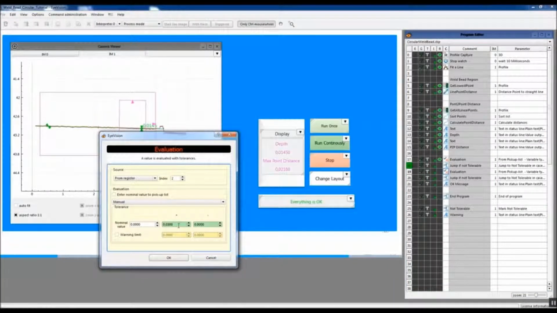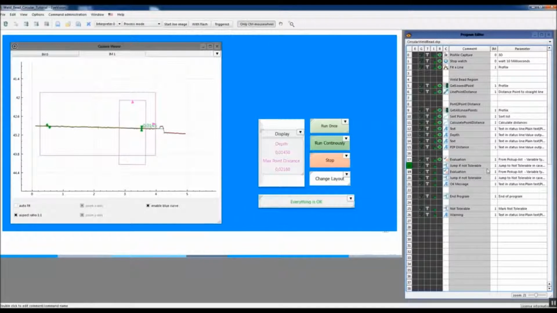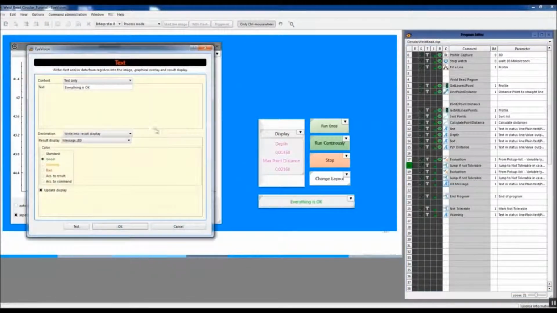It again evaluates the maximum point distance. We also gave the same threshold. If that is exceeded, then again it jumps to this not tolerable mark. Then it also gives a warning message. But since both our measurements are within our tolerance level, it shows the everything is okay message, which is here. So it doesn't jump in this case, it just directly shows this okay message. Everything's okay. Good.